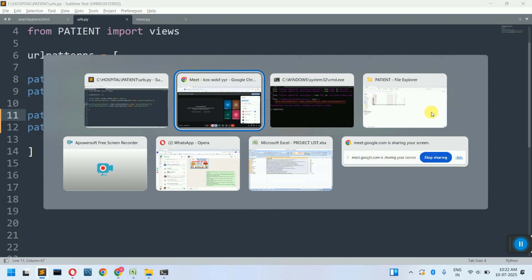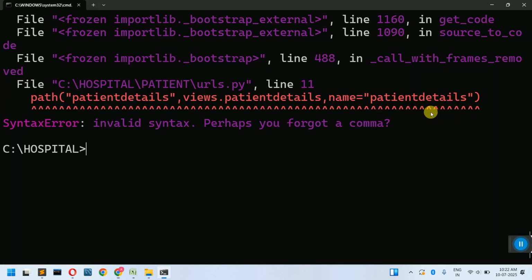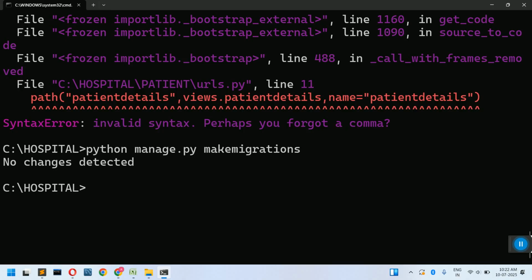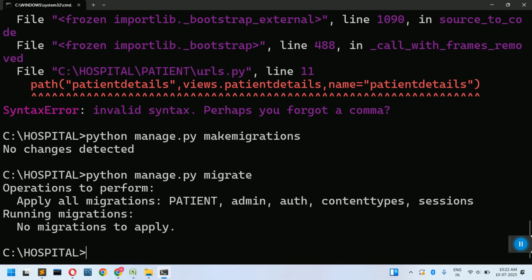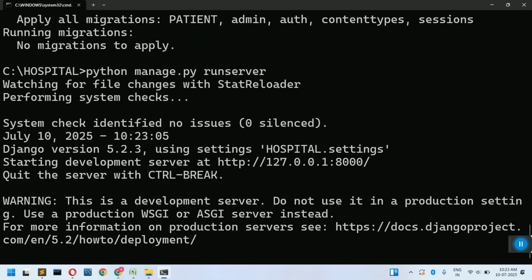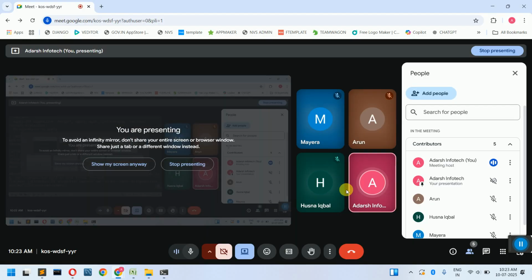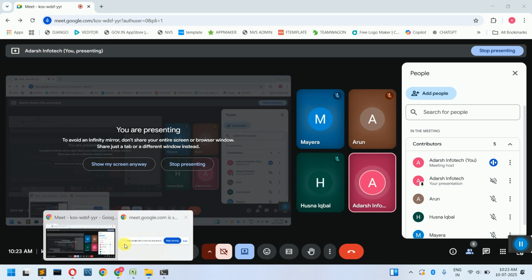Okay, so put that comma and compile the program again. That is, execute makemigrations. No changes detected means there are no errors. Then execute migrate, and then execute runserver. So after this, open the browser in this case. So we'll open the browser.